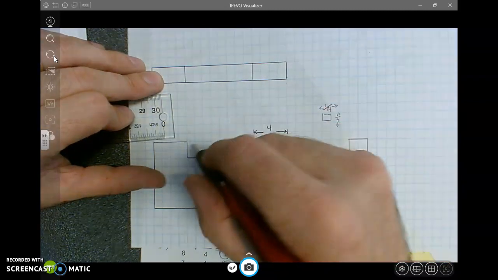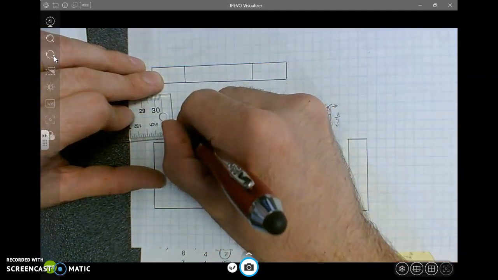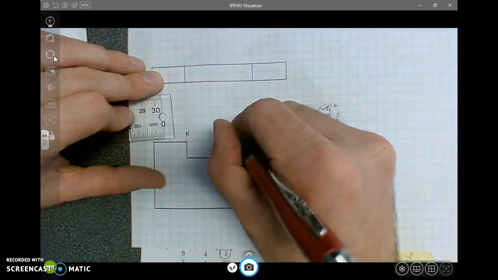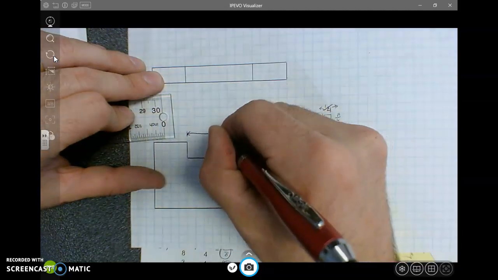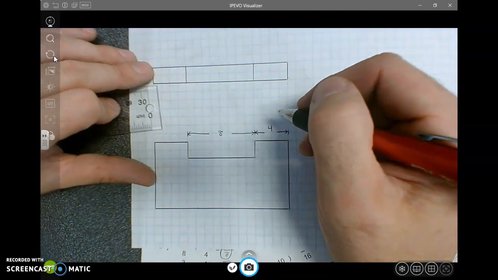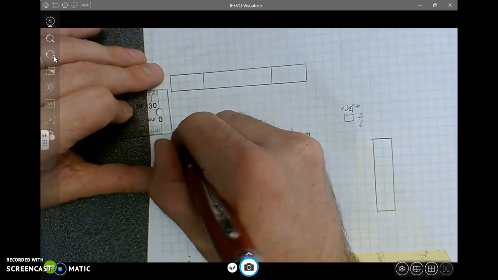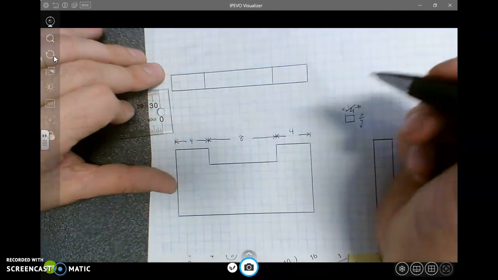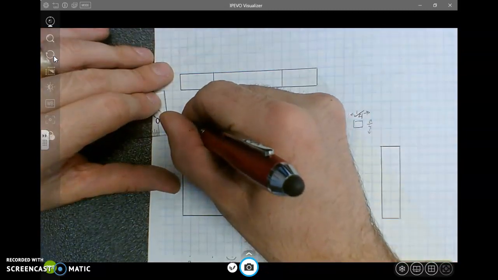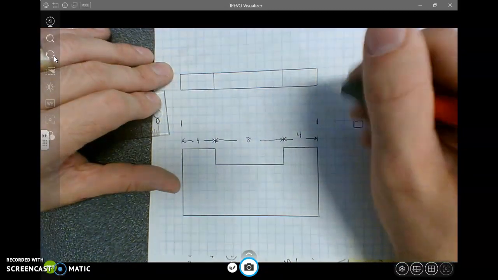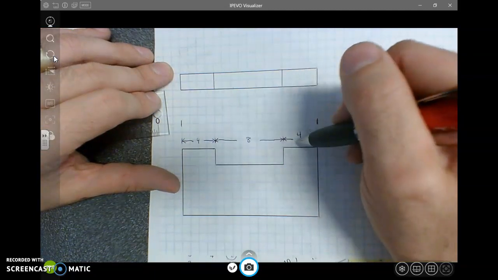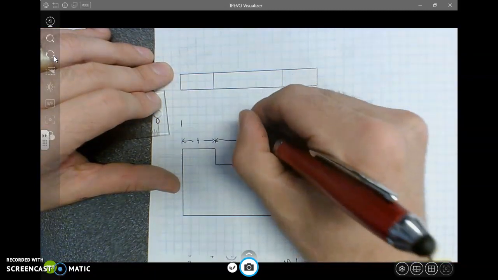Now, I'm going to do the width of this one. The width of the middle is 8 boxes. The width of this side is 4 boxes. Last thing I'll need is the total width. 4 plus 8 is 12, plus 4 is 16.